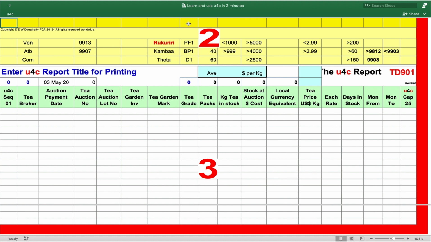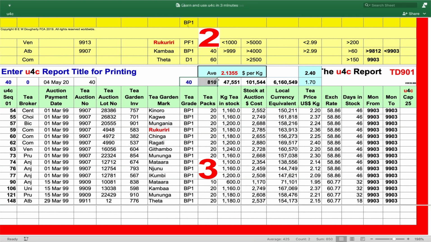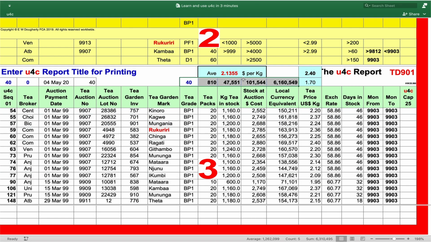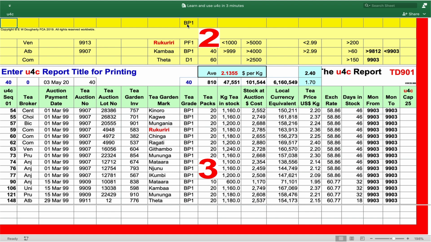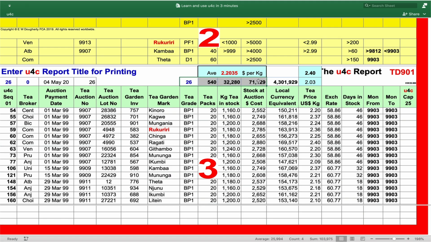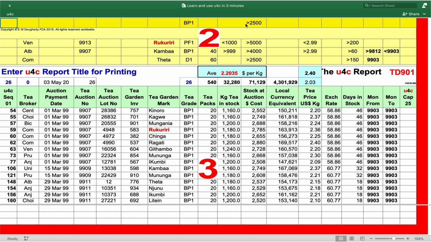As an example, what BP1 stocks do we hold today? Enter BP1 in the U4C Q-bar. U4C the file, 4 seconds and 40 batches, 810 T packs, and so on. But of those Ts, how many of those batches are valued at above $2,500? Enter 2,500 into the U4C Q-bar, U4C the file, and there we see 26 batches comprising 540 T packs, and so on. How many of those Ts are CAMBAR Ts?